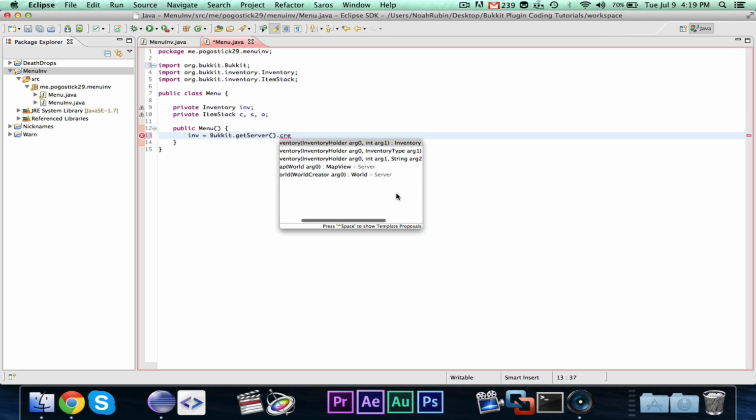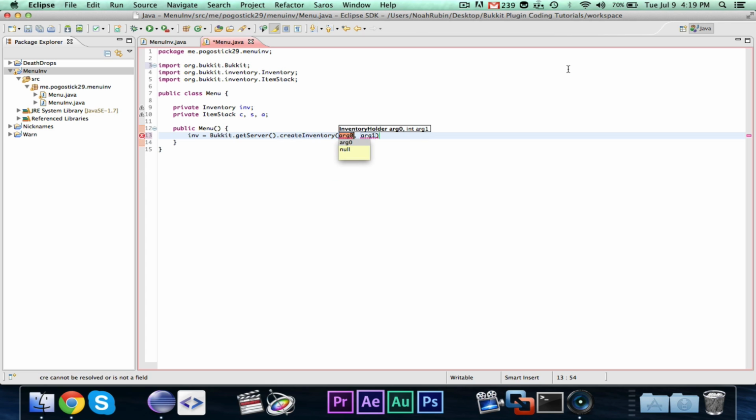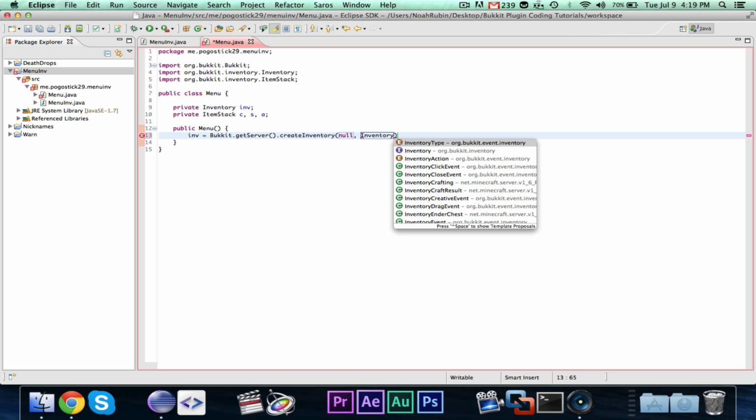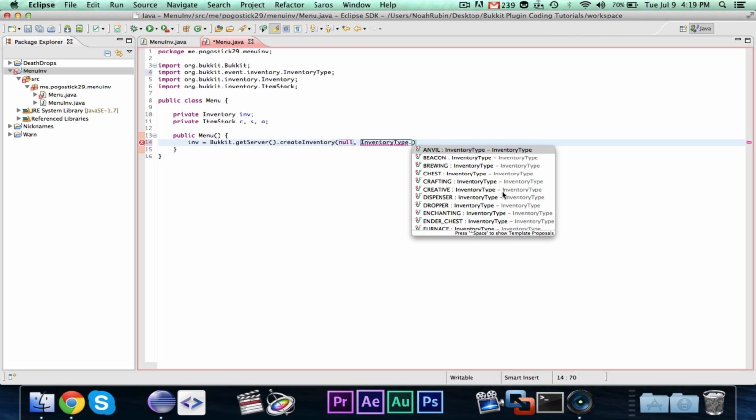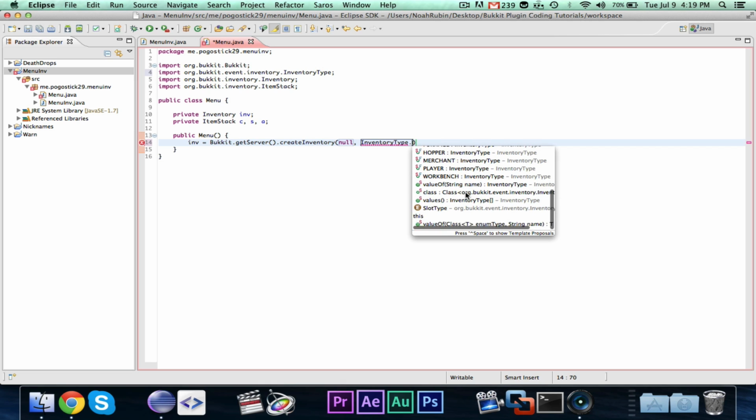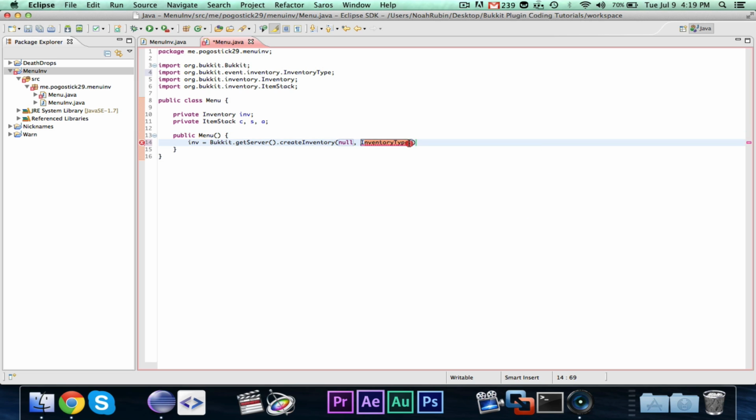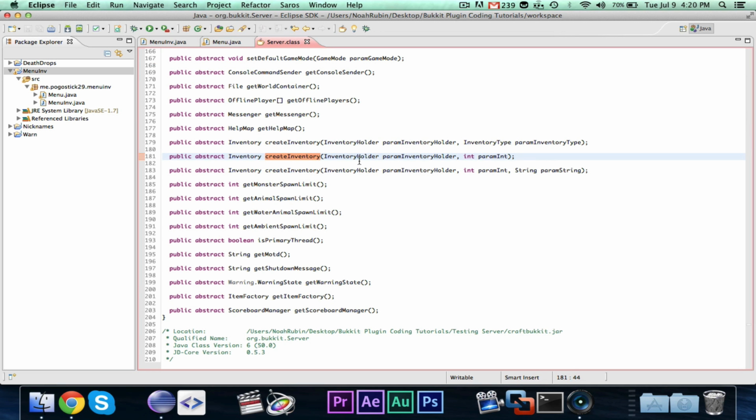Bukkit.getServer().createInventory, and the first argument is null. This represents the inventory holder, but we don't want to have one. It's just the server. Then for the second one, you can use InventoryType and actually choose what you want to show them. So you don't need to just show them an inventory. You could show them a dropper inventory, a dispenser inventory, whatever. But in this case, I believe that what we're going to want to do is put in a number there. I believe in this case it is 9. Let me just take a look in here.